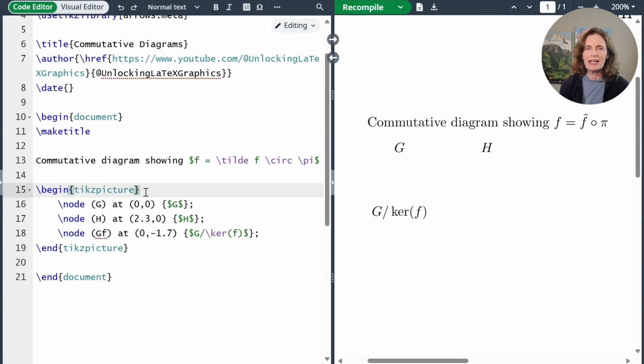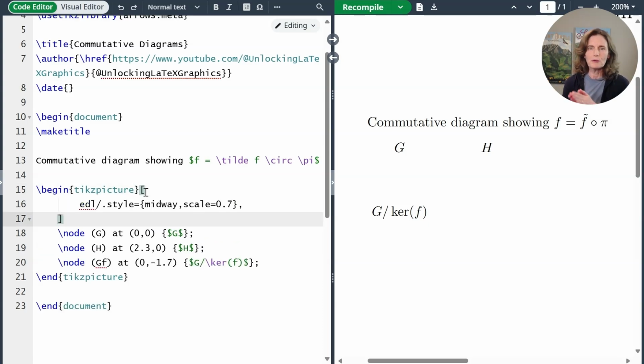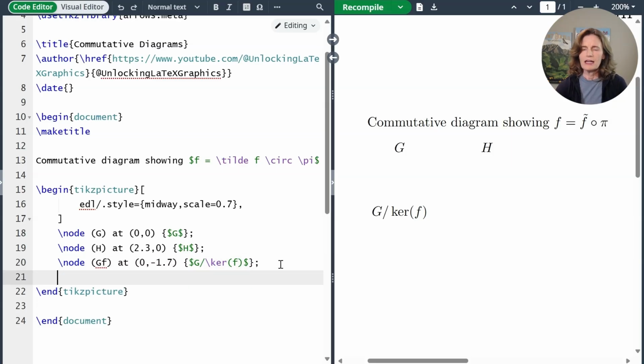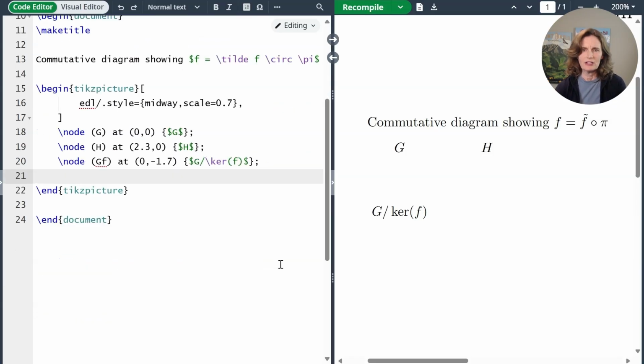Next, I'm going to define a custom style to use for nodes along the edges. This style sets the font size to be 0.7 times normal size and places the label midway along the edge. Now I'll add the edges between the nodes. So I'll go here after I've defined the nodes, and then I'll paste these edges.